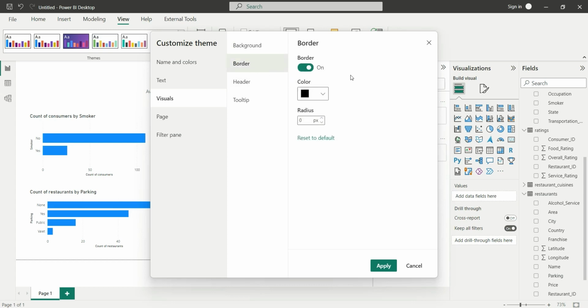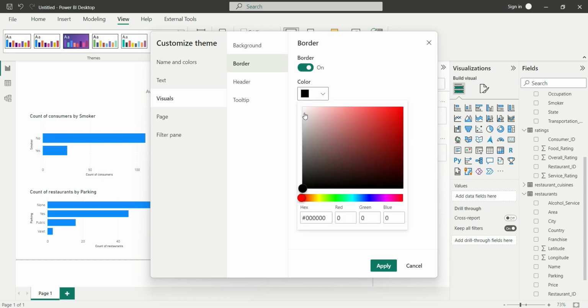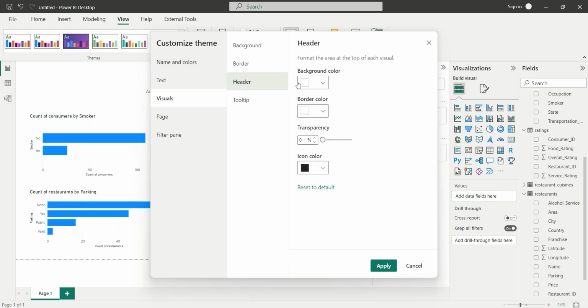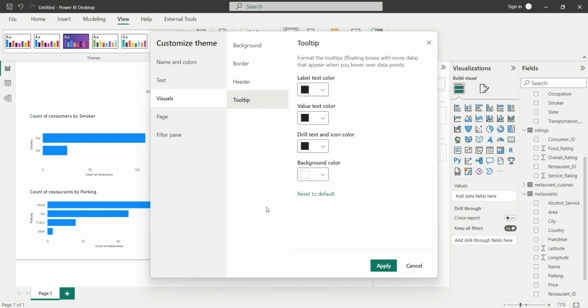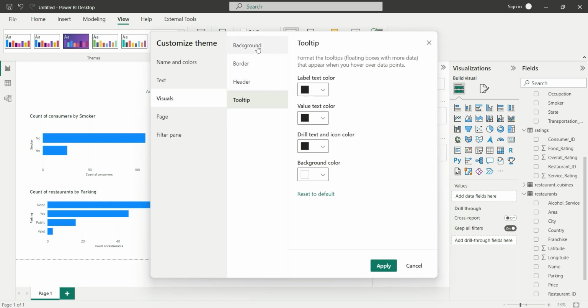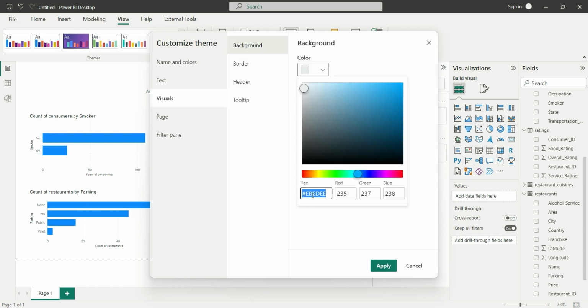Border, I will turn on this border and add the same grayish color. And in radius, I will add 10 pixels. In header, I will leave it as it is. In tooltip, it's fine. Go to page. Page background. Oh, sorry, I made a mistake. In visuals, I don't want any background color. So let's copy this, and I want a white color here.